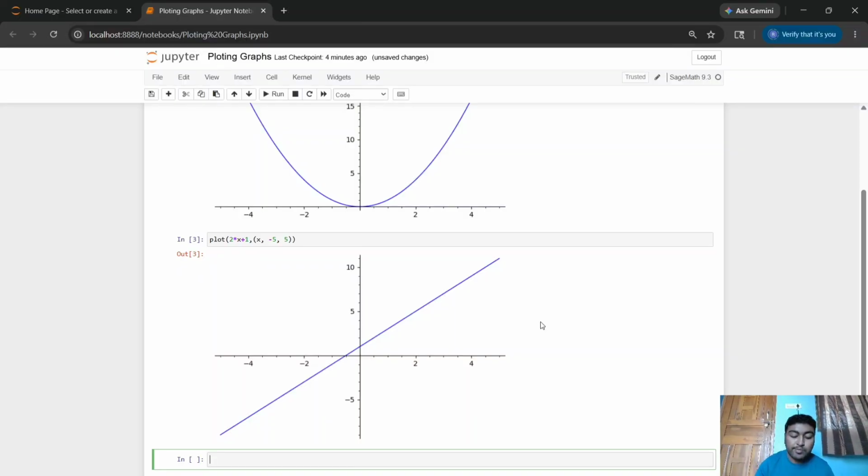Now let us plot multiple functions together. One very useful feature of SageMath is plotting multiple graphs together. Suppose we want to compare y is equal to x square and y is equal to x cube. So how to plot these functions in SageMath? We have to plot two functions, y is equal to x square and y is equal to x cube.